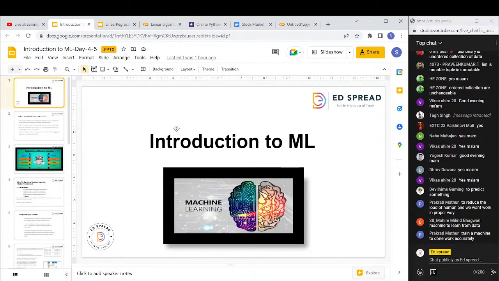So we humans learn from experiences and machine follow what we pass on to it in the form of instructions. If we combine these two things, that means humans are training machines to get their work done. So this is where the concept of machine learning starts. Is it clear?